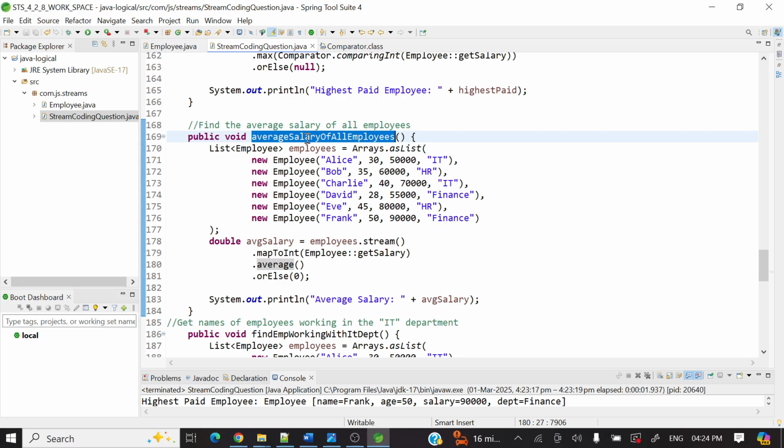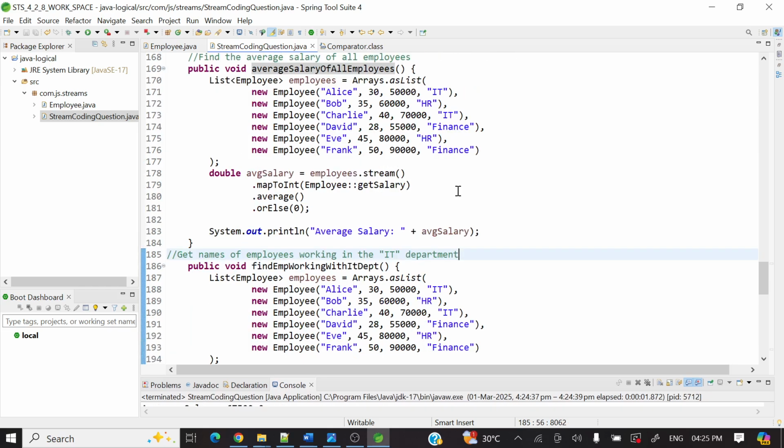Get names of employees working in the department of IT. How will I do it? Whenever we approach any question, the first thing is to think about how we can achieve it. So let's just think. I need only names of employees who work in the department of IT. So first, I need to filter out those employees who are working in IT.